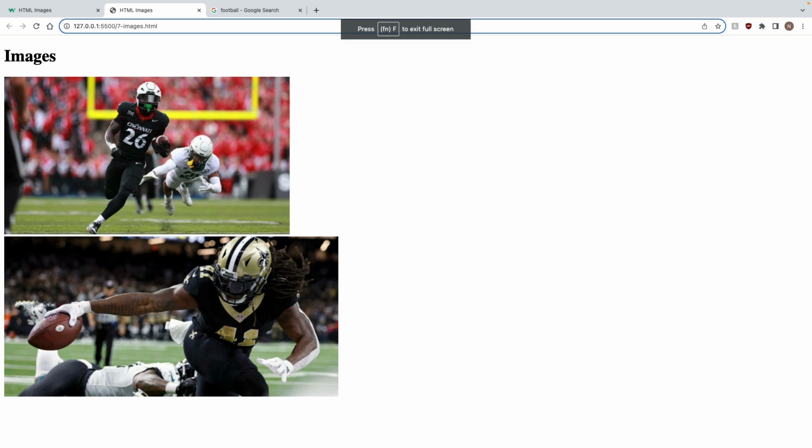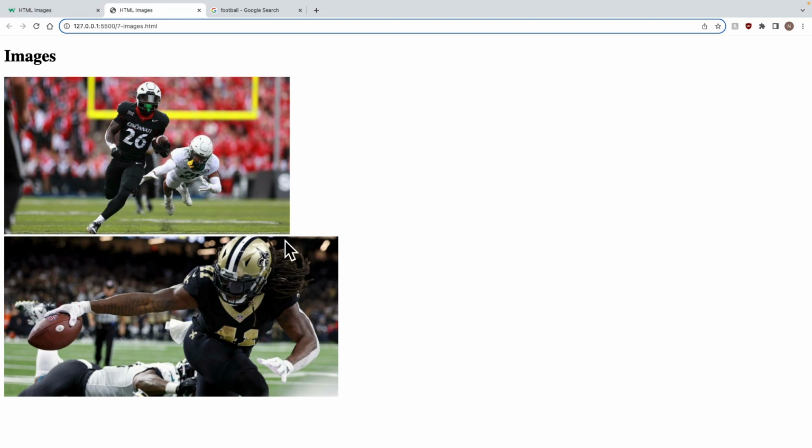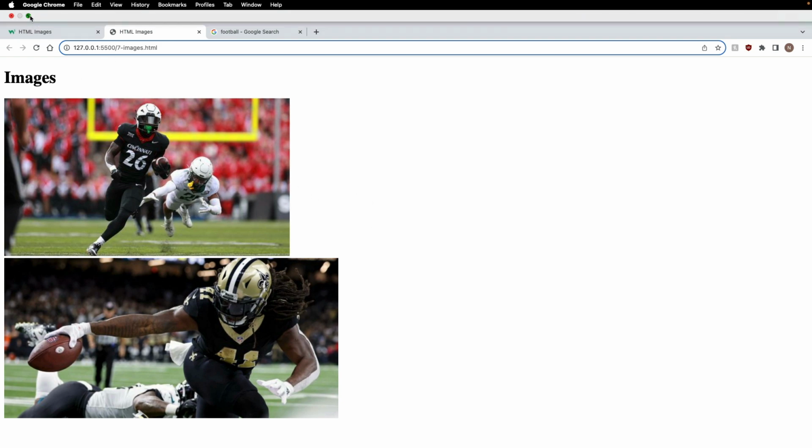Okay. So that's just a little thing with images. We'll learn a lot more about that in my CSS course, which I'm going to be making, all about CSS and positioning elements and all that. But that's just a little tidbit that's important to know. Images will go side by side if you don't display them block.